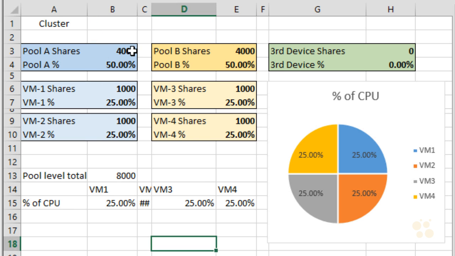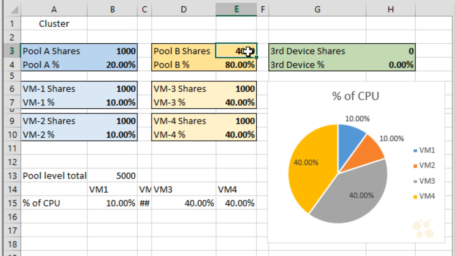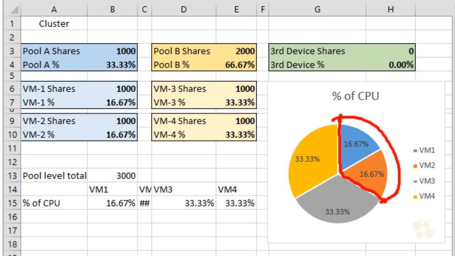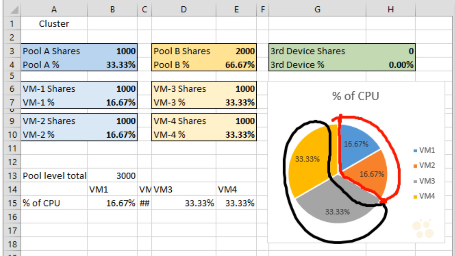So if we change some of these, for example, let's say Pool A has 1,000, and let's say Pool B has 2,000, which makes it look like our drawing. Now VM1 and 2 are going to have approximately 16% of the entire enchilada regarding CPU shares. And VMs 3 and 4 are going to have about 33% each. And that's because VM1 and VM2 are fighting for the 33% that are associated with Pool A, and VM3 and 4 are fighting for the 66% which are associated with Pool B.